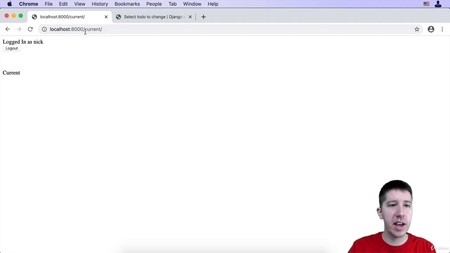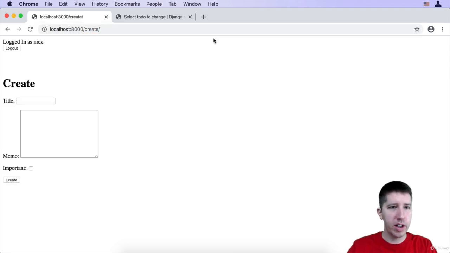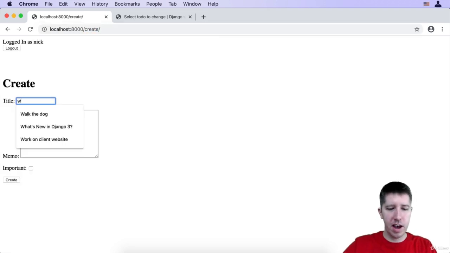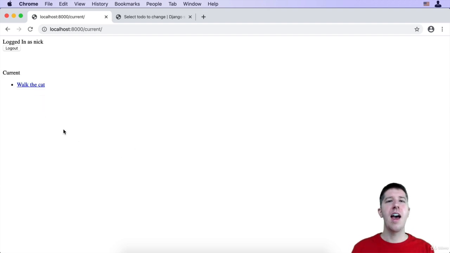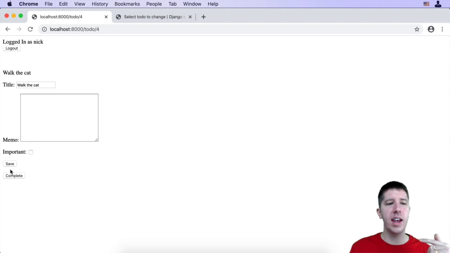Okay, so let's go ahead and make a new one. So I'm going to do a create, and I'm just going to say walk the cat. Let's mix it up a little bit. Okay, I want you to make it so that when someone clicks on a to-do item, in addition to having save and complete, there should be a delete, and it will actually go and delete the object.